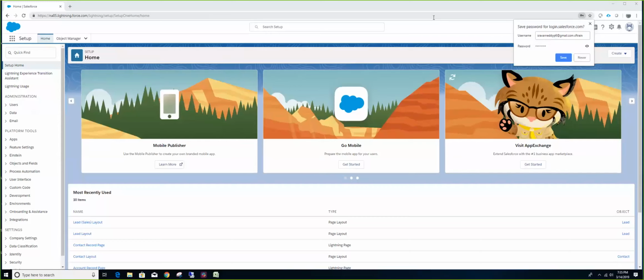Then, after the data loader, we spoke about the most important topic, which is security and sharing. Security and sharing can be divided into two categories. One category determines what a user can do in the system. The second category determines what a user can see in the system. What a user can do in the system is controlled by profiles and permissions. What a user can see in the system is record level security, which is controlled by organization-wide defaults, role hierarchy, and sharing rules.